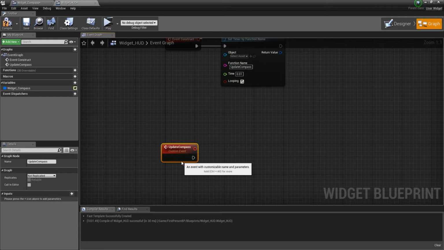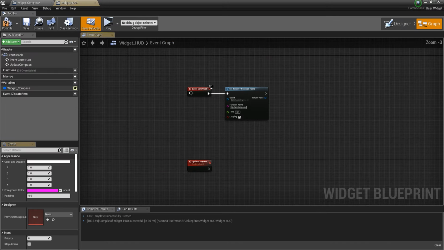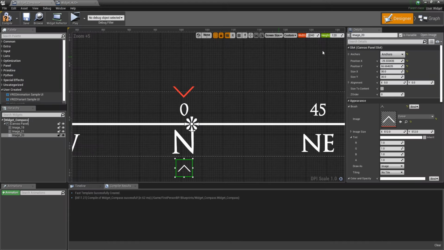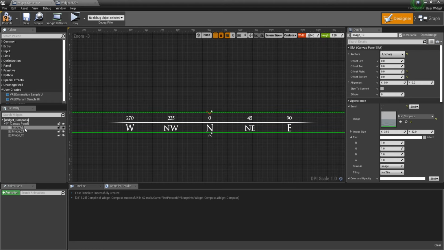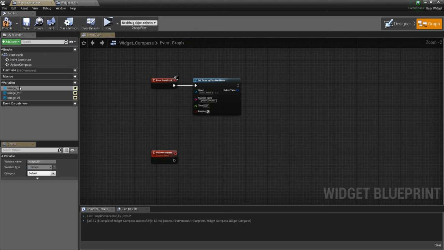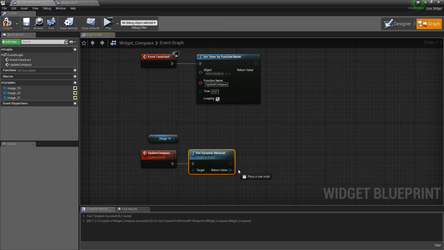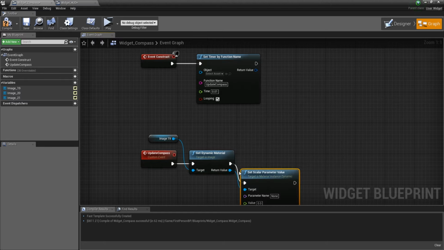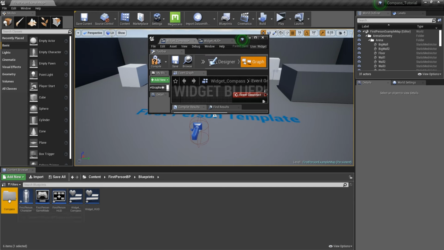Okay, and now what we have to do is to get the image. Actually, I'm in the wrong blueprint. Let's copy this, delete, and go in widget compass. Alright, and what we have to do now is to get the variable of image 19, which is the compass. So select it, you'll have here highlighted in variables, get it, and now we are going to get dynamic material. Then we are going to set scalar parameter value. The parameter name is offset rotation. Let's check once again just to make sure that you're getting it right.